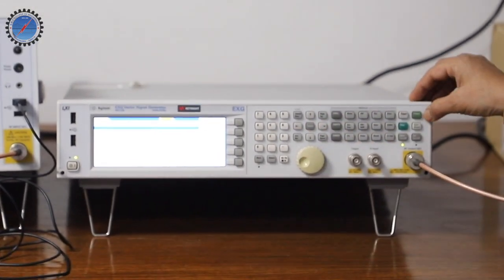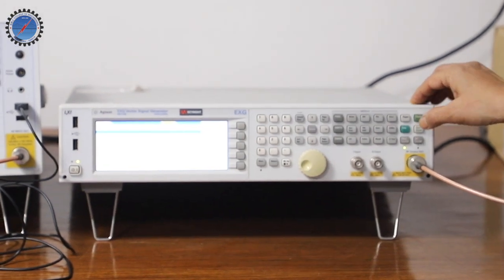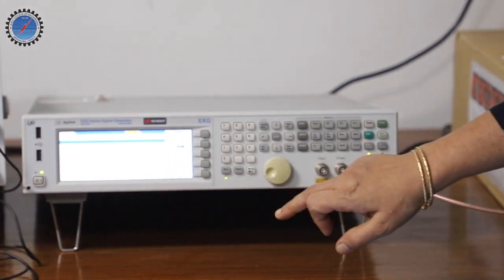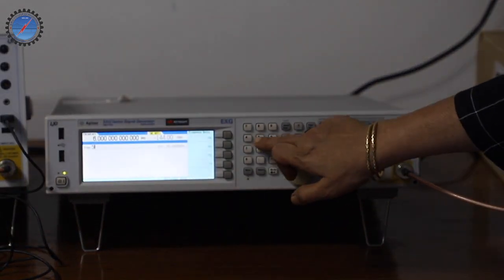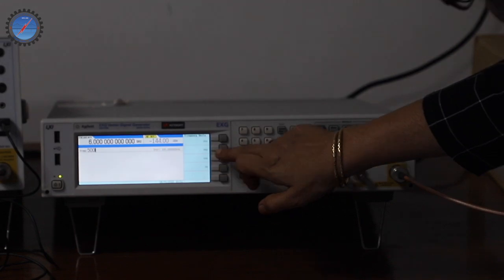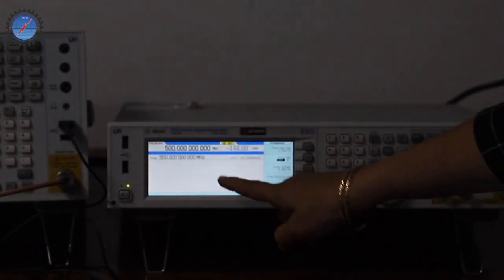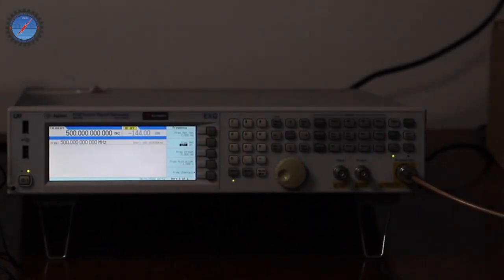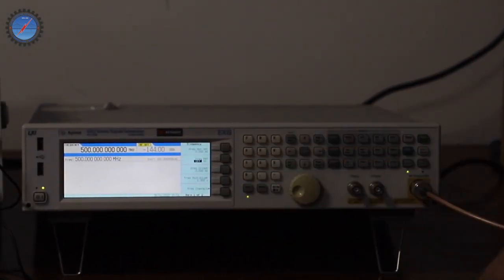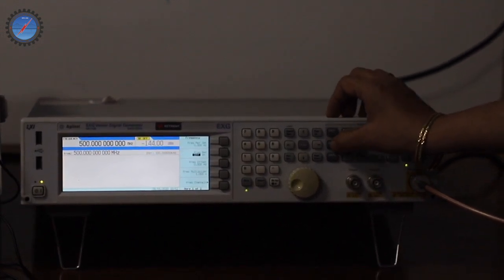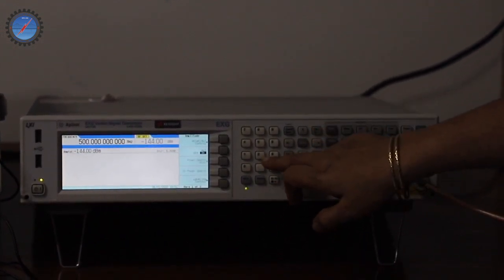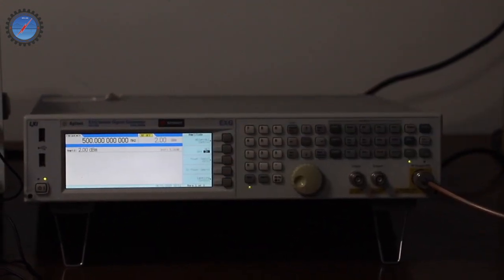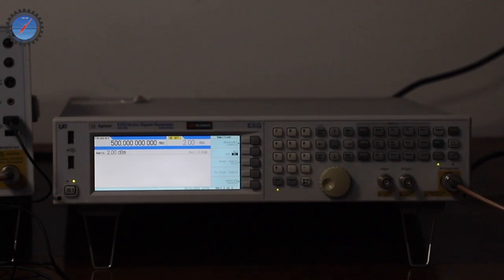So we have the preset button, and once we want to set the frequency, we can use the frequency button and then set the frequency, say for example 500 megahertz. So I can read the frequency as 500 megahertz, and if I want to set the power, I can set it in dBm. For that I can go for amplitude, and then set 2 dBm. Now it is generating a 500 megahertz, 2 dBm signal.